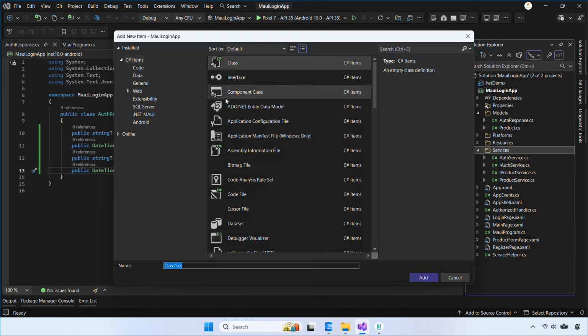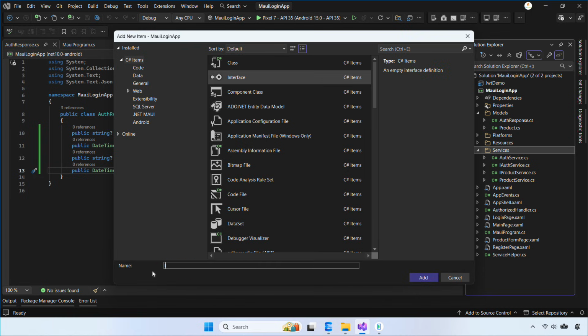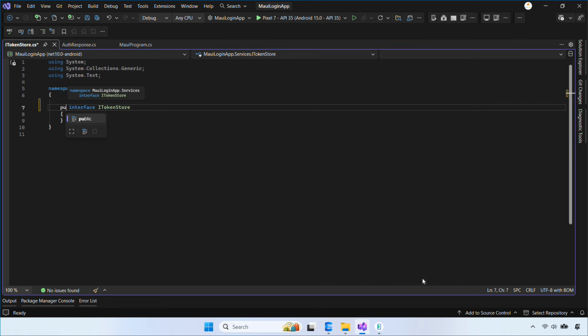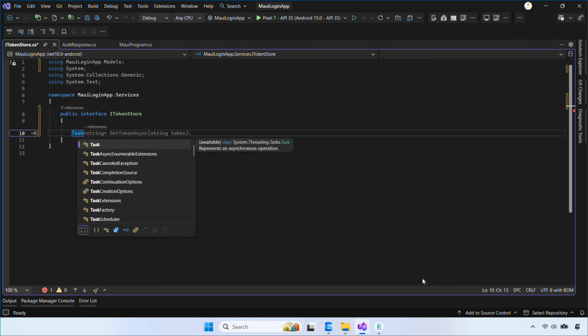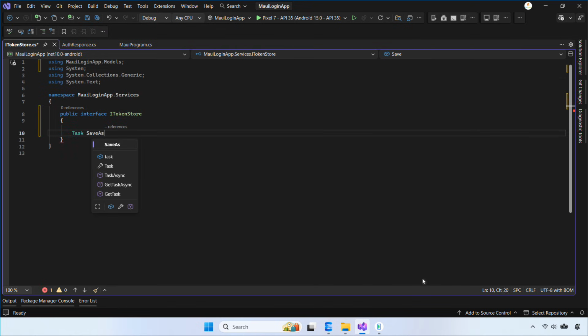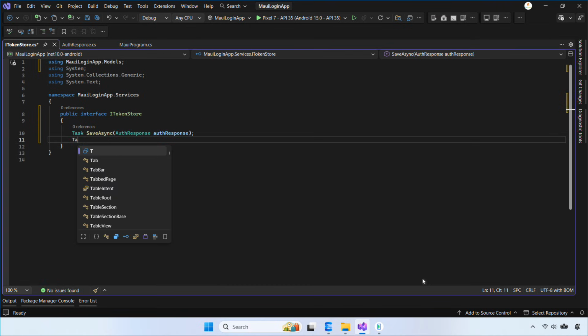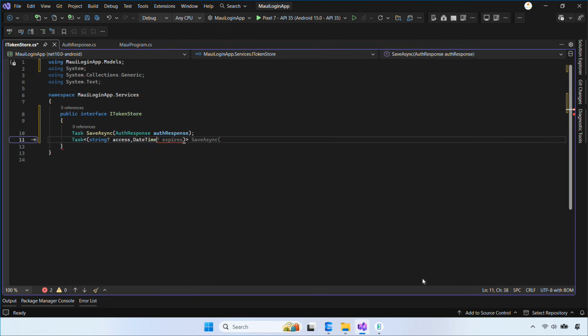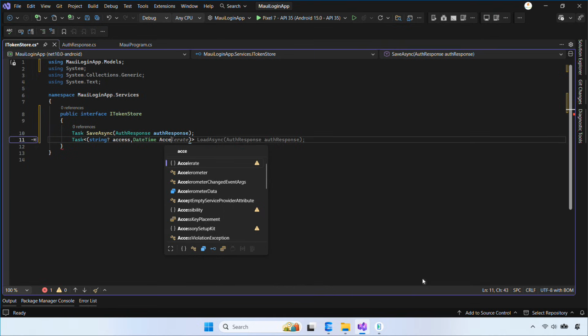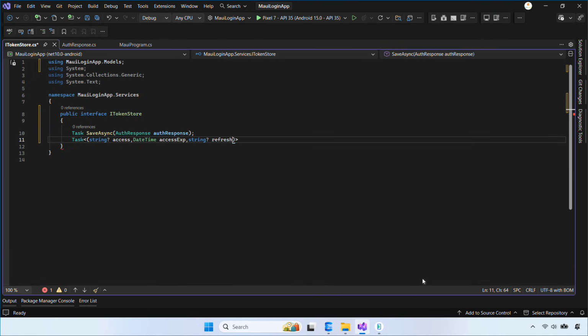Next, let's create an interface called ITokenStore inside the Services folder. This interface hides the details of how the tokens are stored, making it easy for us to switch to another storage method later without changing the rest of our code. Inside this interface, we'll define SaveAsync, LoadAsync, and ClearAsync. SaveAsync saves the latest tokens, LoadAsync retrieves them, and ClearAsync clears everything when the user logs out.